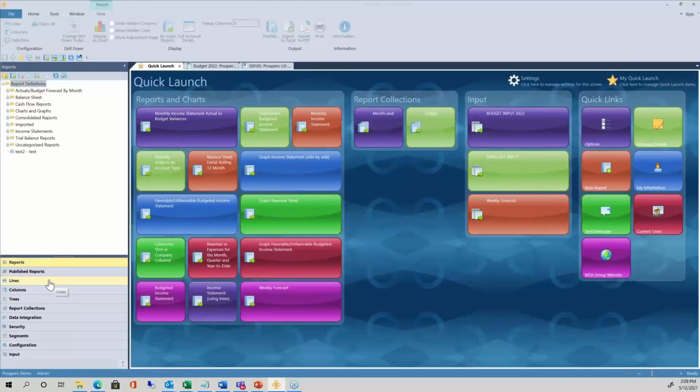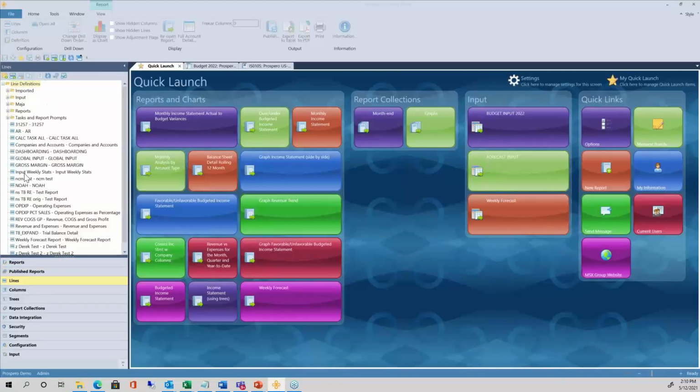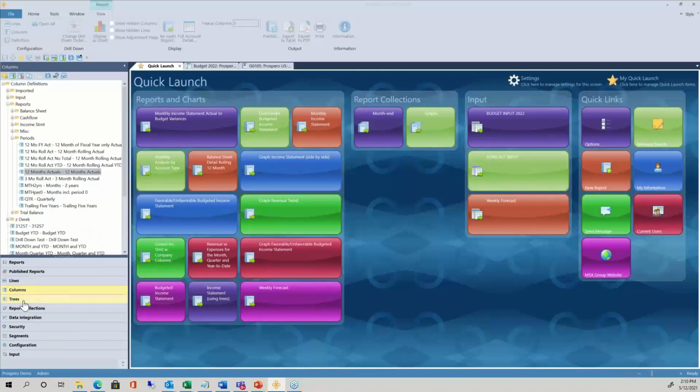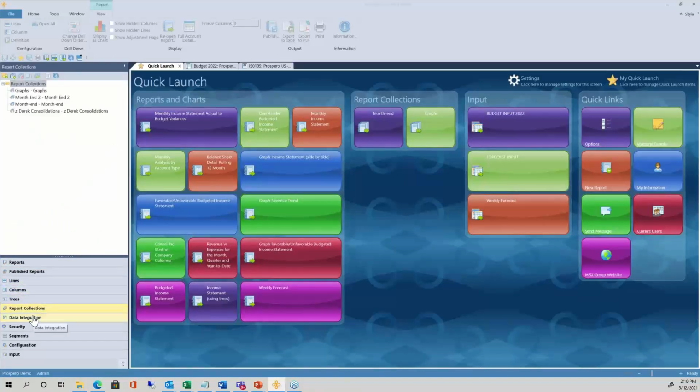Now, this panel is the main navigation inside Prospero, and I've got buttons at the bottom left for all the different areas inside Prospero. All of my reports, and if I click that one time, all the report definitions are displayed at the top of the screen here. Same thing for all of our line sets. Then they're displayed at the top of the list here. Same thing for our column sets, reporting trees, report collections, and all the other areas inside Prospero. So this left-hand navigation pane has access to everything you would need inside Prospero. I typically do hide that panel because it gives me more room for working with any of my definitions or any of my reports or any of my input screens.